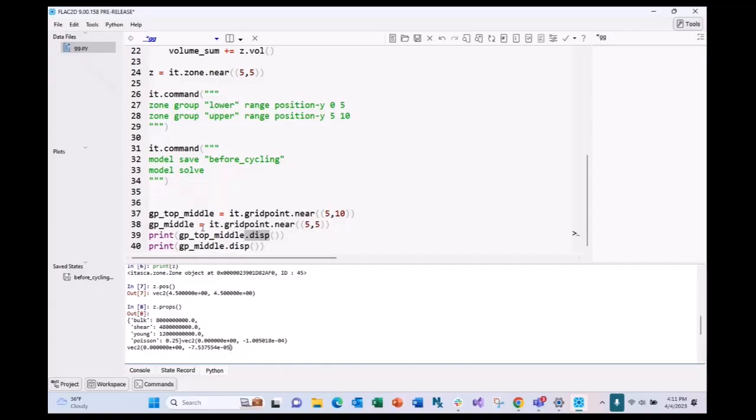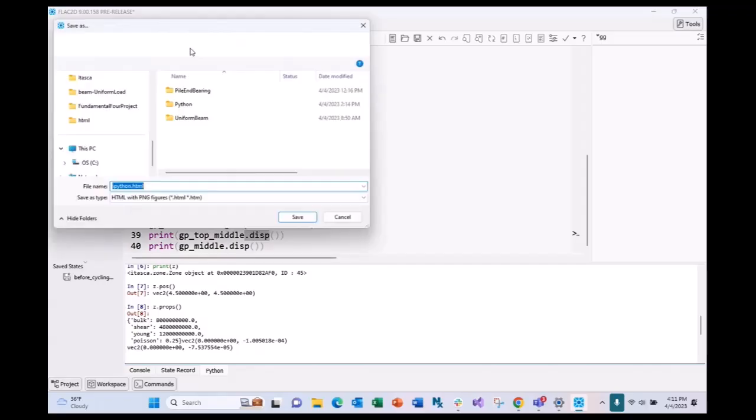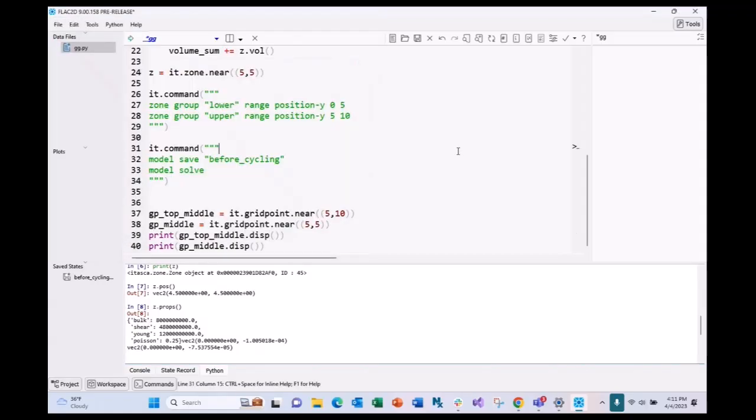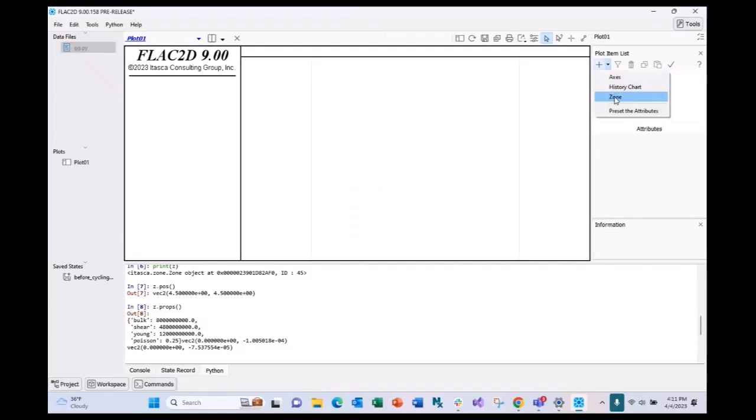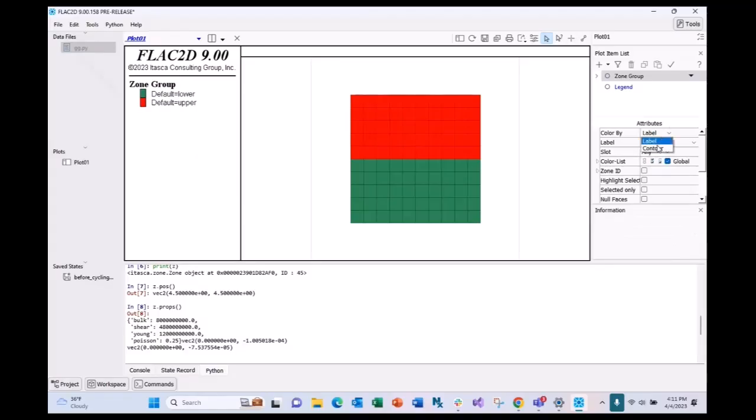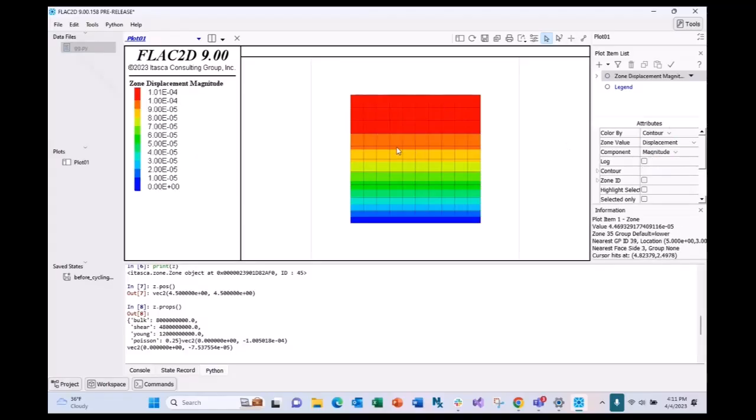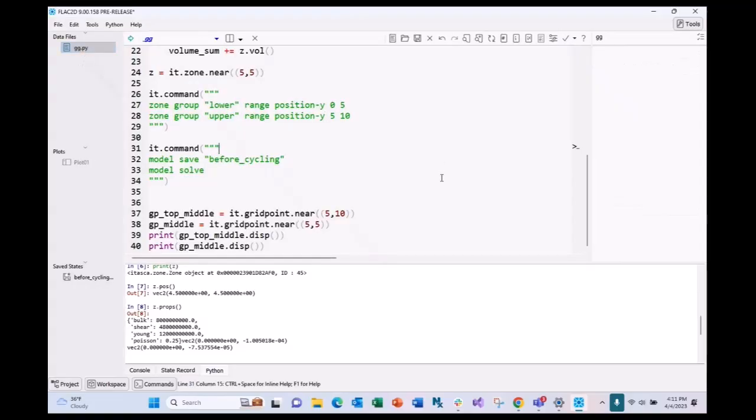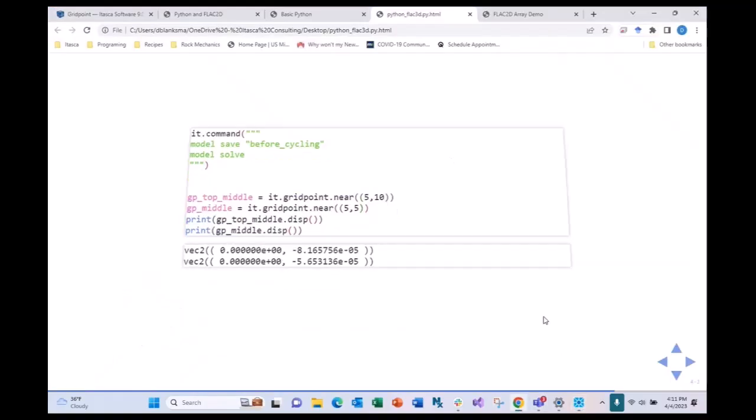If we wanted to go and look in our plot, which I didn't make, make a plot, add some zones, contour. You could find those grid points, and they should, sure enough, have the same displacement as you see in your plot. Okay, so that's all good and well.